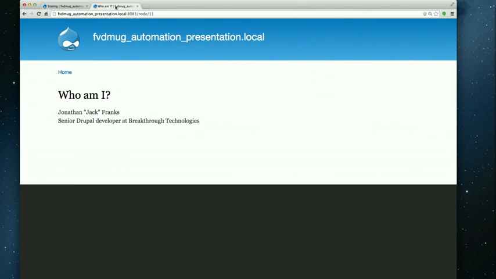So who am I? I'm Jack Franks. I'm a senior developer and architect at Breakthrough Technologies. I've been doing Drupal for a couple, 2-3 years now, and web development for several decades. And today we're talking about automated acceptance testing.